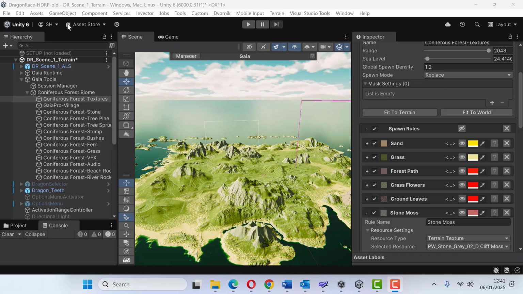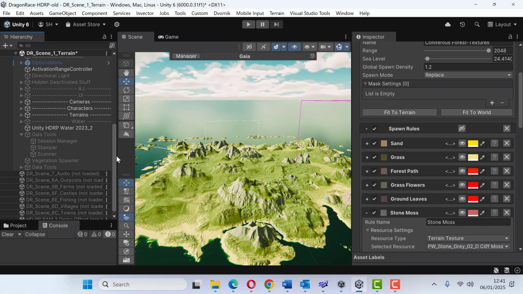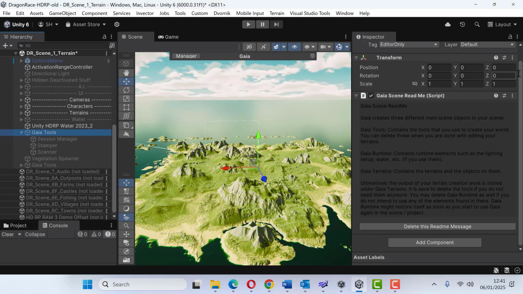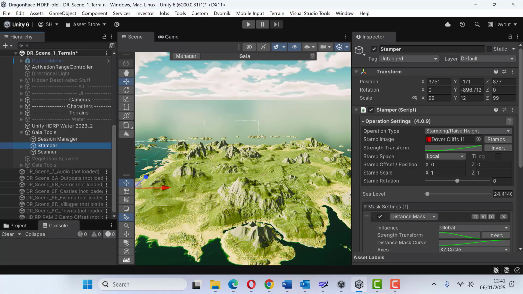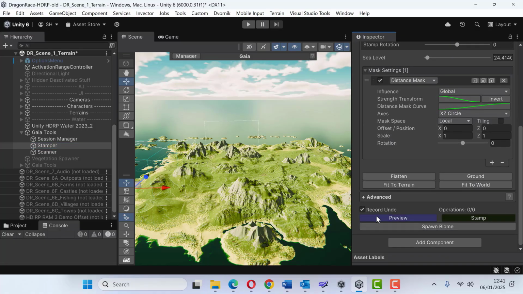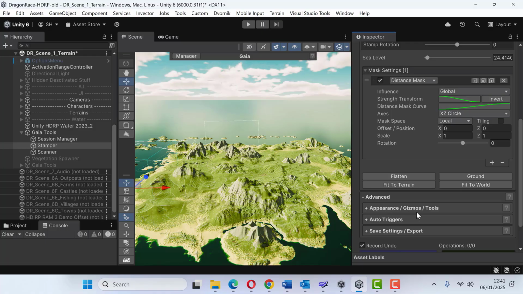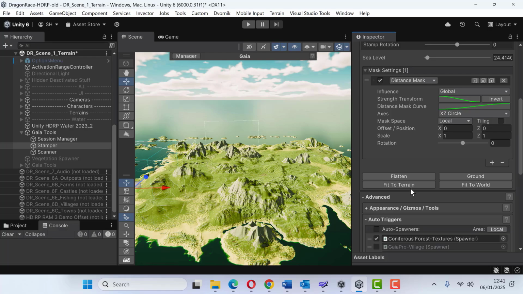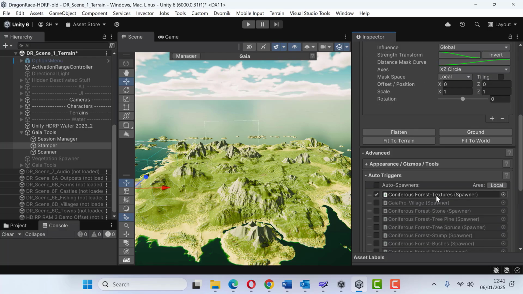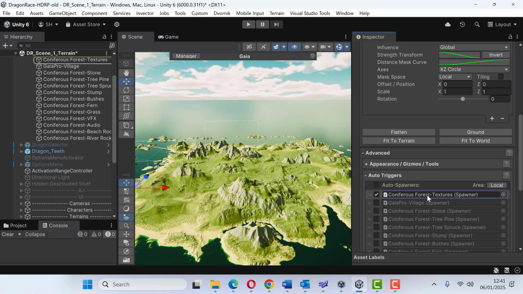In this video I've just done a backup and I've been using the stamper from this Gaia Tools menu. In here, it spawns, where is it, in there, parent, advanced, auto triggers. So it takes the coniferous forest textures and stamps them. That's what's been happening while I've been stamping in the previous videos. I'm going to leave that as that, but I don't know where it's getting this from. It's probably from a default location.